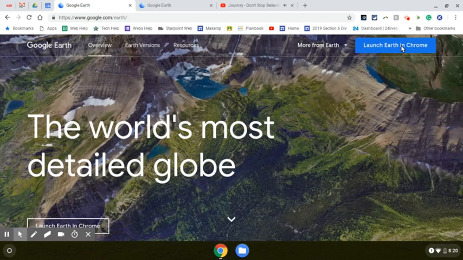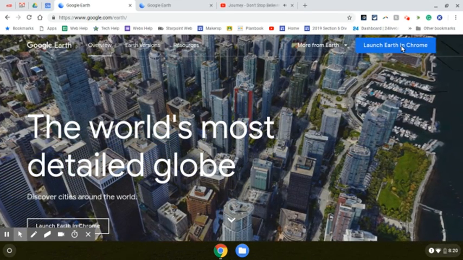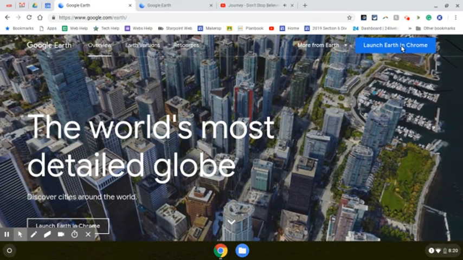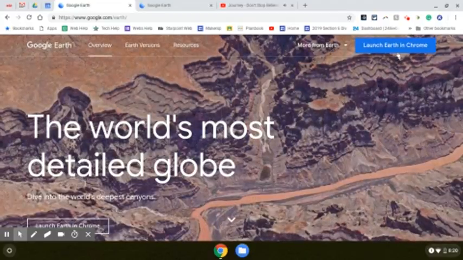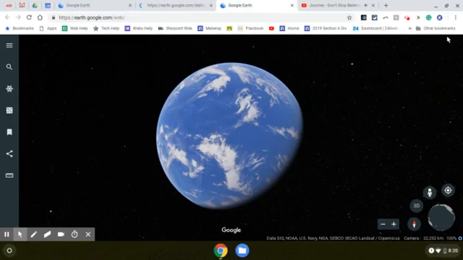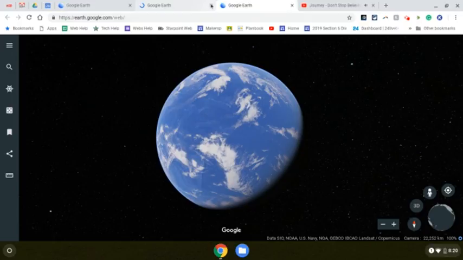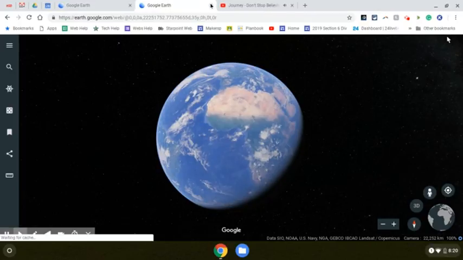This screencast is to show you some things you need to know when you use Google Earth. When you get to this page, go to the link for Google Earth, click on the Launch Google Earth in Chrome icon in the top right, and a new tab will open up. Let it load up, and it's going to look like this page. I'm going to X out this other tab because I had one opened up for you already. All right, here we go.